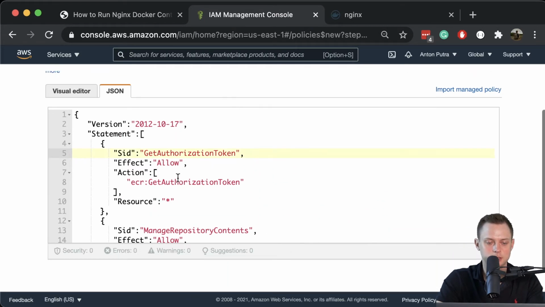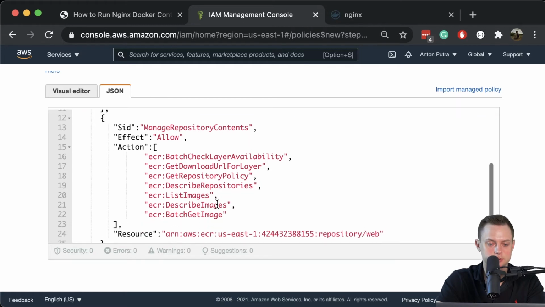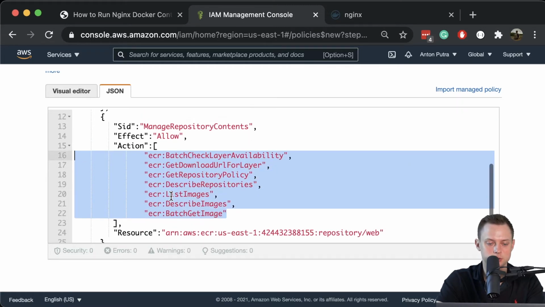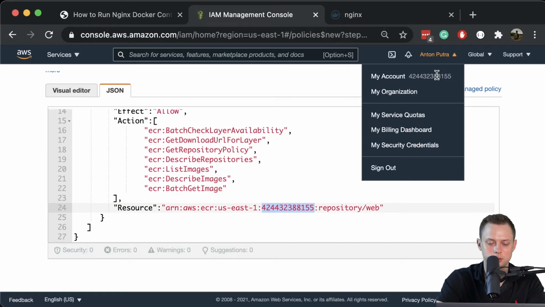So the first statement here will allow the Docker client to get the authorization token and authenticate with the ECR. The second statement manages repository contents. So, well, it will allow you to pull images, and under resources, you can either use star, but I would prefer to grant permission for the single repository that we just uploaded, and you can provide it here. So here you need to replace the account ID, and then the web, I guess you're going to be using the same one and in the same region, but the account ID will be definitely different. And to find out, you can get it from here. So that's going to be your account ID.